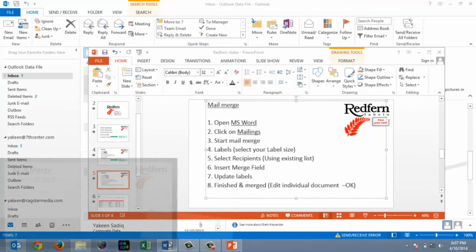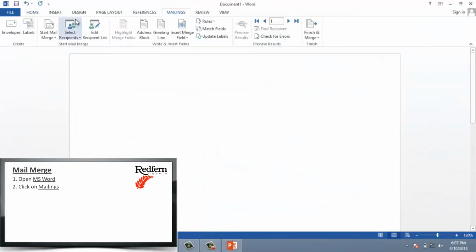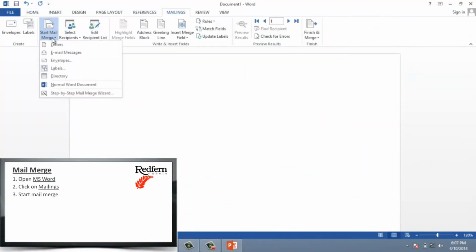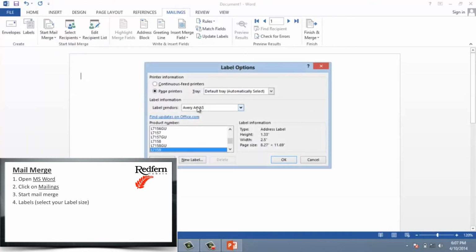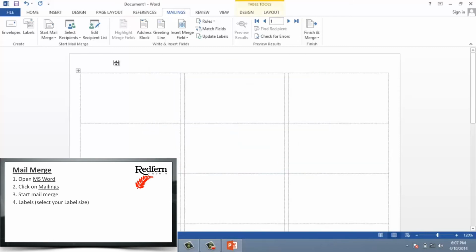Step one, open Microsoft Word. Step two, click on Mailings. Step three, click on Start Mail Merge. Labels, let me get my sizing right here. See, that's right. Okay, then I need to select the recipients.